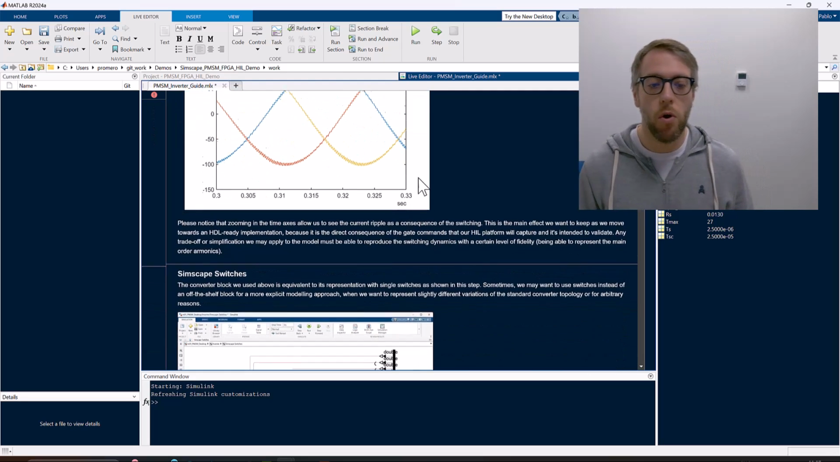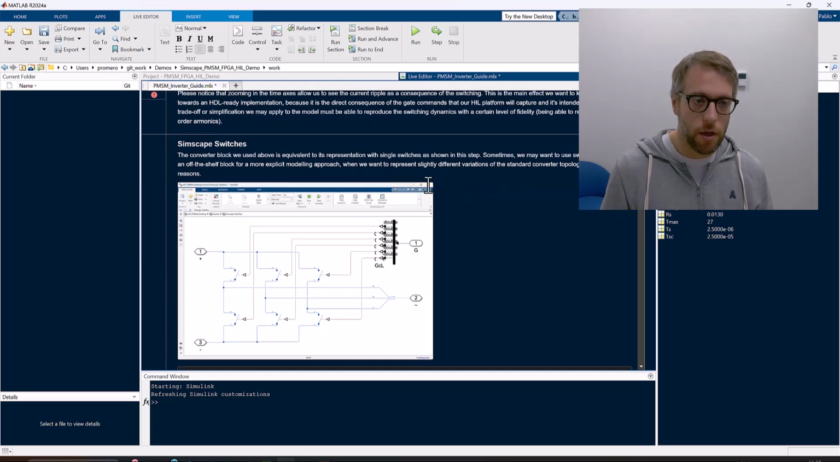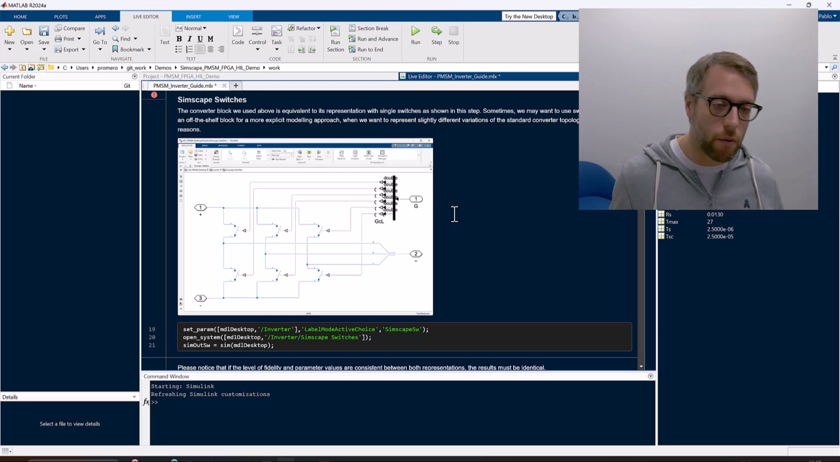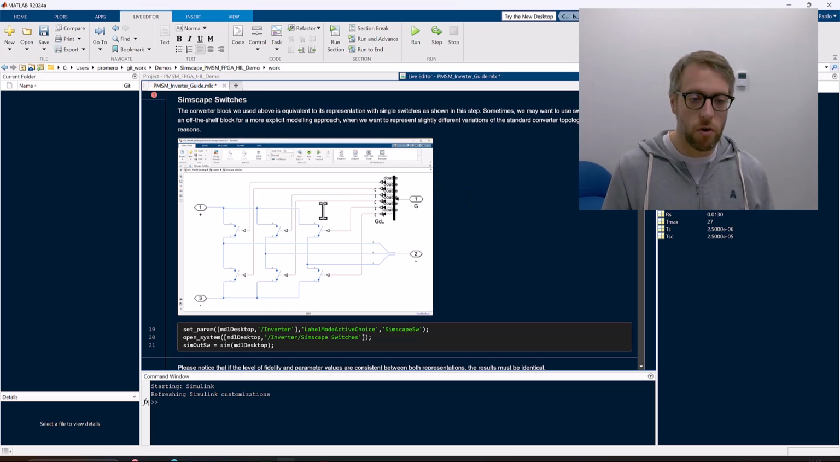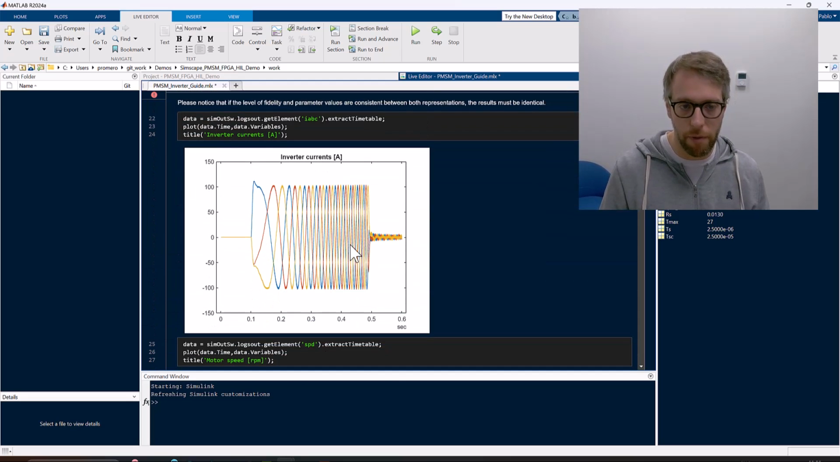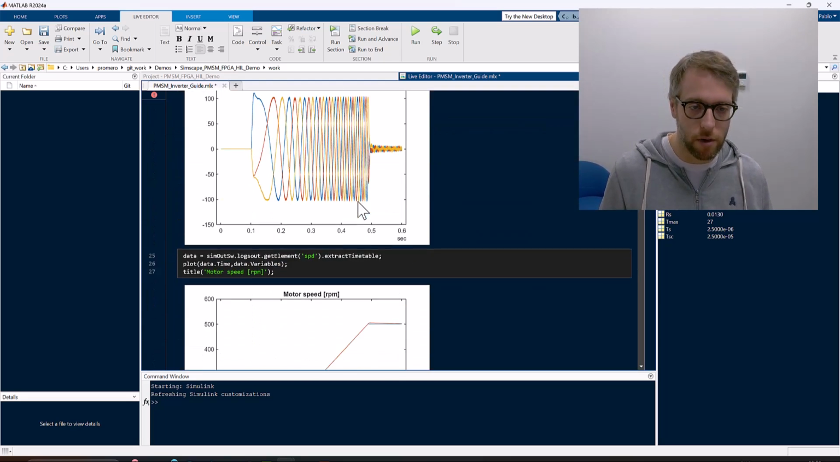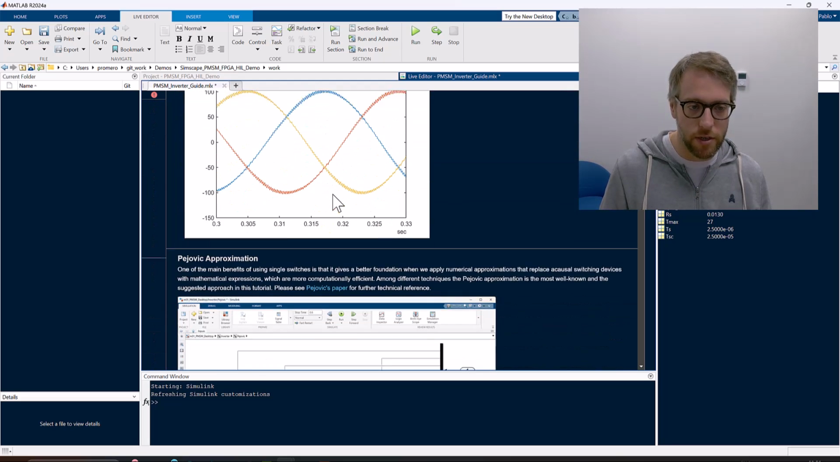So to do so, we need different approaches, okay? For example, the first one that we are trying to do is understand what there is behind this converter block. So at the end, what we have is single switches, right? Here we have a representation. If we simulate this again, we will obtain the same results as before. Basically, this is what we can find under the mask, to say it in some words. The results are identical, as you can see.